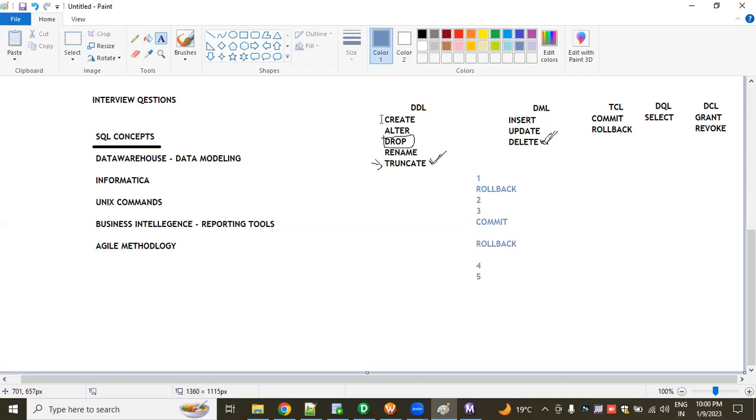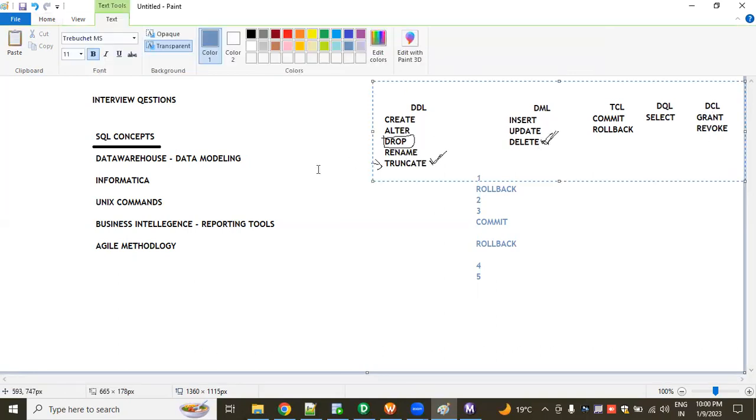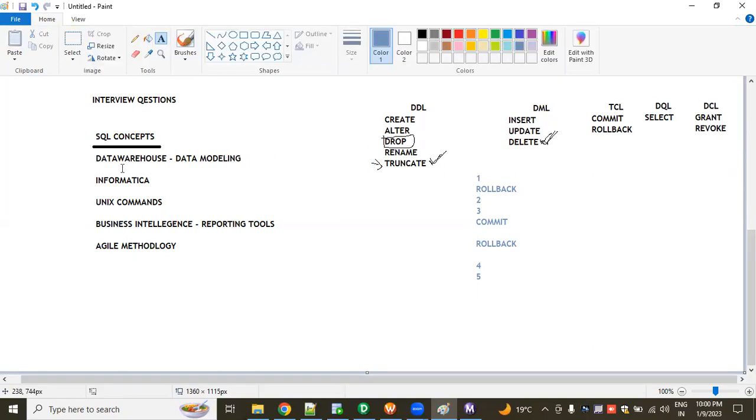Next, they will ask data warehouse and data modeling questions. So what is data warehouse?